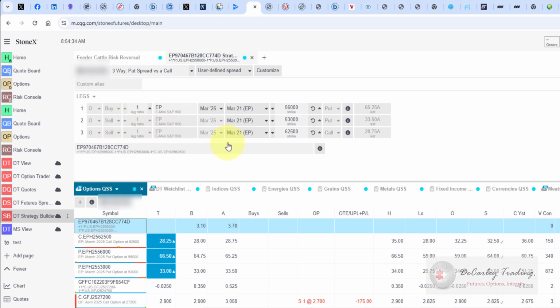So if I owned this spread, if I bought this spread and entered and I wanted to get out as a spread, meaning executing all 3 legs at the same time, I would hit the sell button while this strategy was selected, and it would do the opposite. It would sell the first leg and buy the other 2 legs to offset the position.